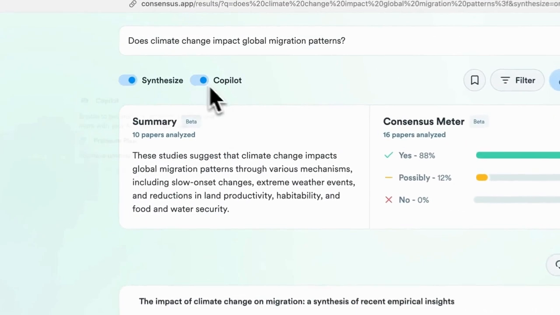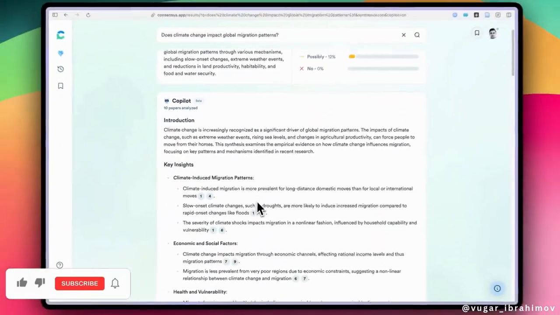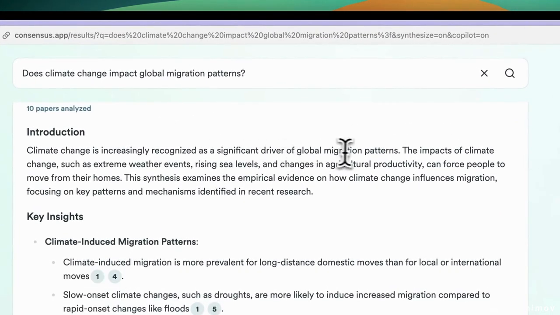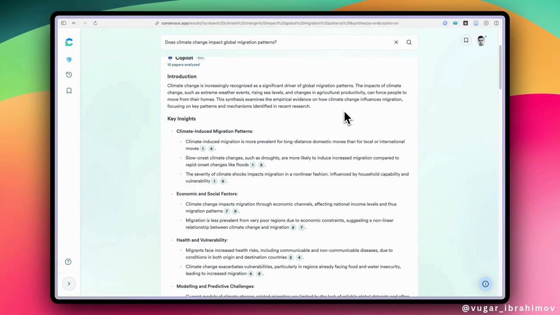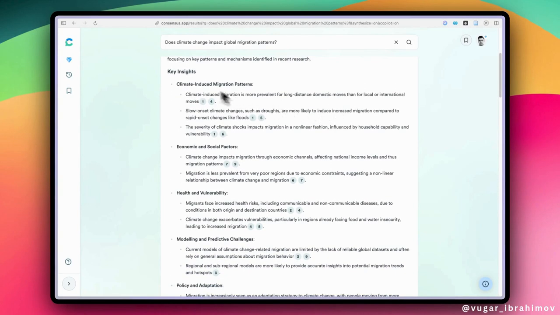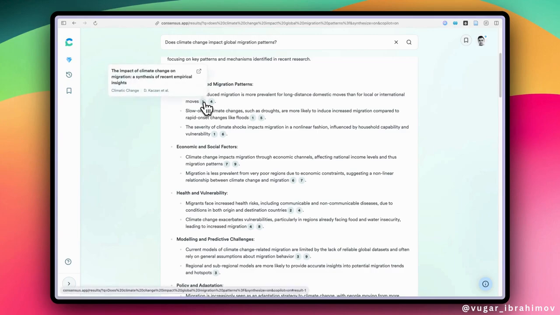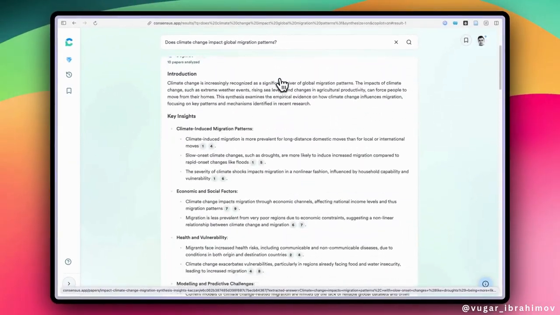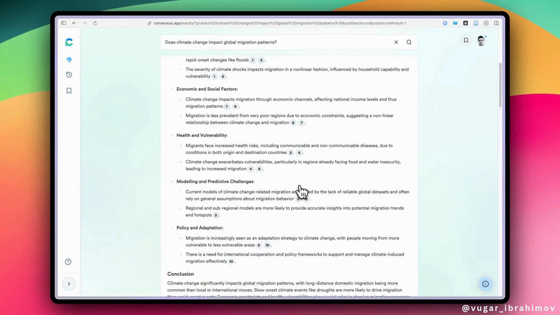And here, CoPilot. If I click on that, as you see, it writes this introduction and key insights for me. The climate change is increasingly recognized as a significant driver of global migration patterns. It's a very nice short introduction to the topic. And here it shows me key insights. And under these key insights, the best thing is that it also shows me the sources. If I click, for example, on this number one source, it directs me to the source it referred to while writing the sentence here, and all other sources you can find.